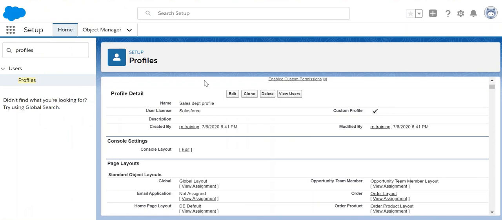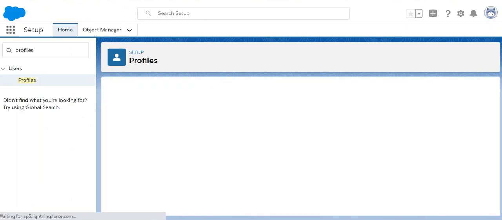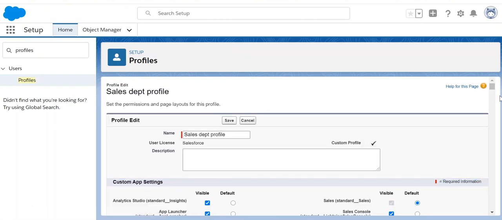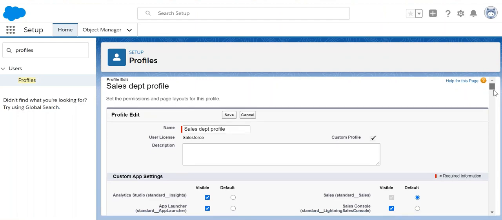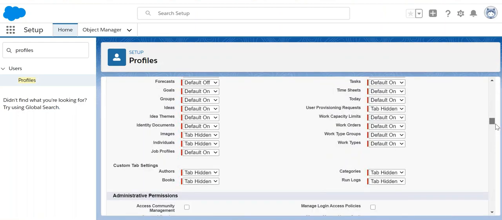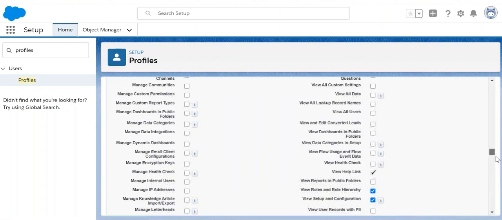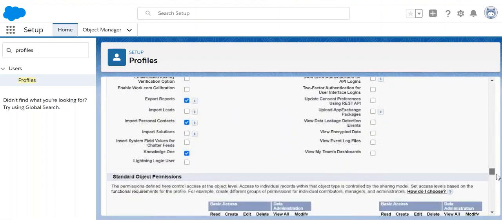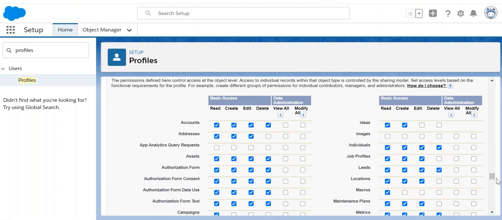So we need to first have a look at object level permissions in this profile. Click on edit, and then we can just go down to object level permissions. So here it is. So as we cloned the existing profile, we used the standard user profile itself, which we discussed in the last session.